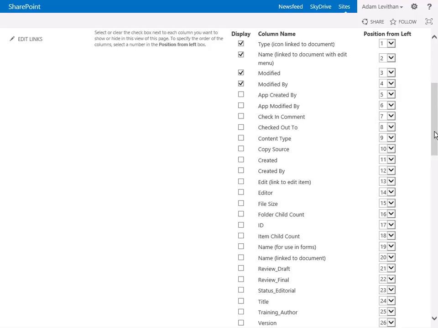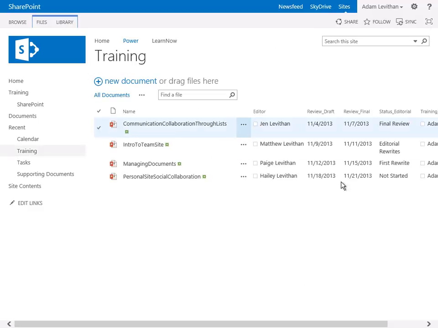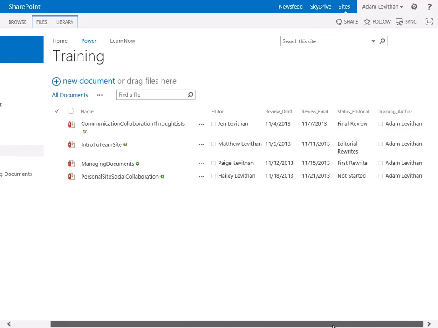I will deselect Modified and Modified By, and I'm going to add a few other columns: Editor, Review Draft, Review Final, Status, Training Author. That should do it. Let's go back up to the top and press OK. Now I can see a lot more information than I had originally.